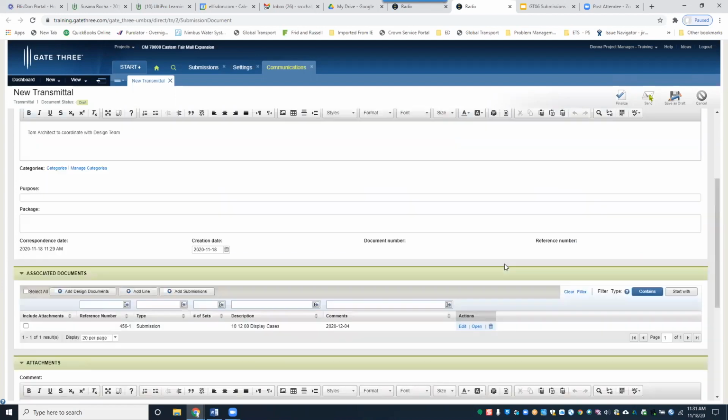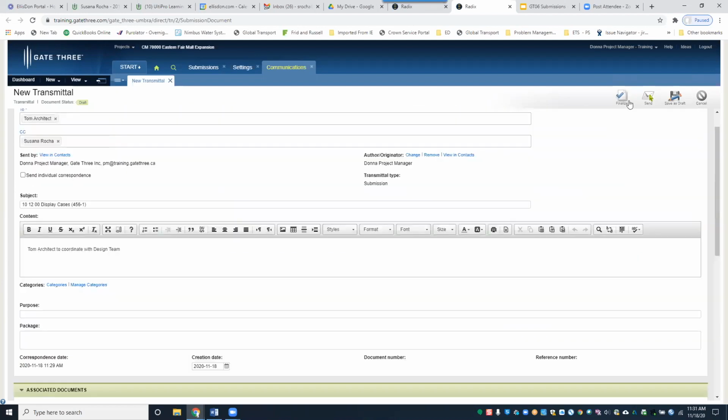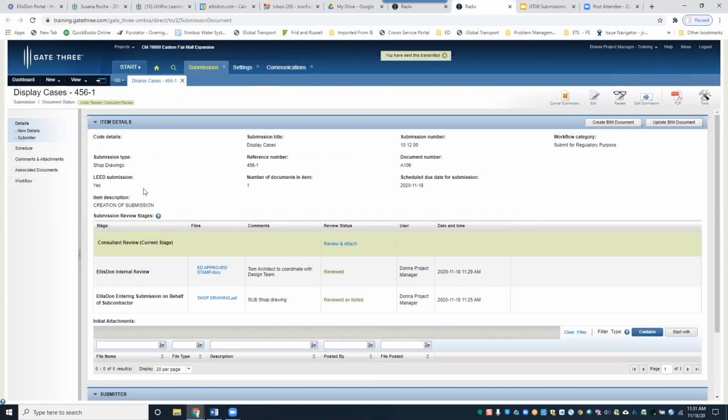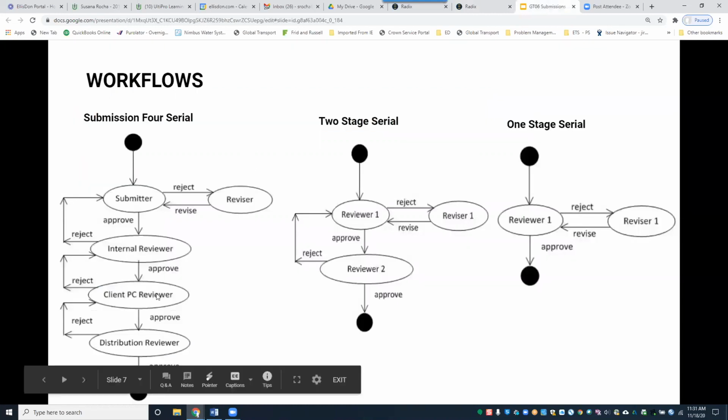And then at this point, you can either click send or finalize. So clicking send will send a notification directly from Gate 3 to the primary consultant. Finalize will save it, but it will not send anything. So this could allow you to download a PDF and then send it by email instead. But I'm going to go ahead and click send. Okay, so it brings me back to the submission, didn't kick me out this time. And again, so now it's in the consultant's ball and court. And you can click review, or from here within the table, you can click review and attach. So we are at this stage right now.